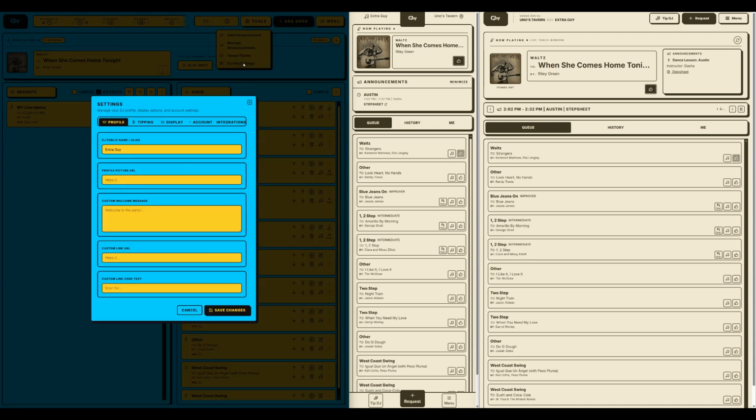In DJ info and settings, you can set all of this information, this custom link URL and custom link text. If you don't want people to send requests and don't want them to access QJay, you just want them to go to something else, you can put that here. Please don't do bad things.